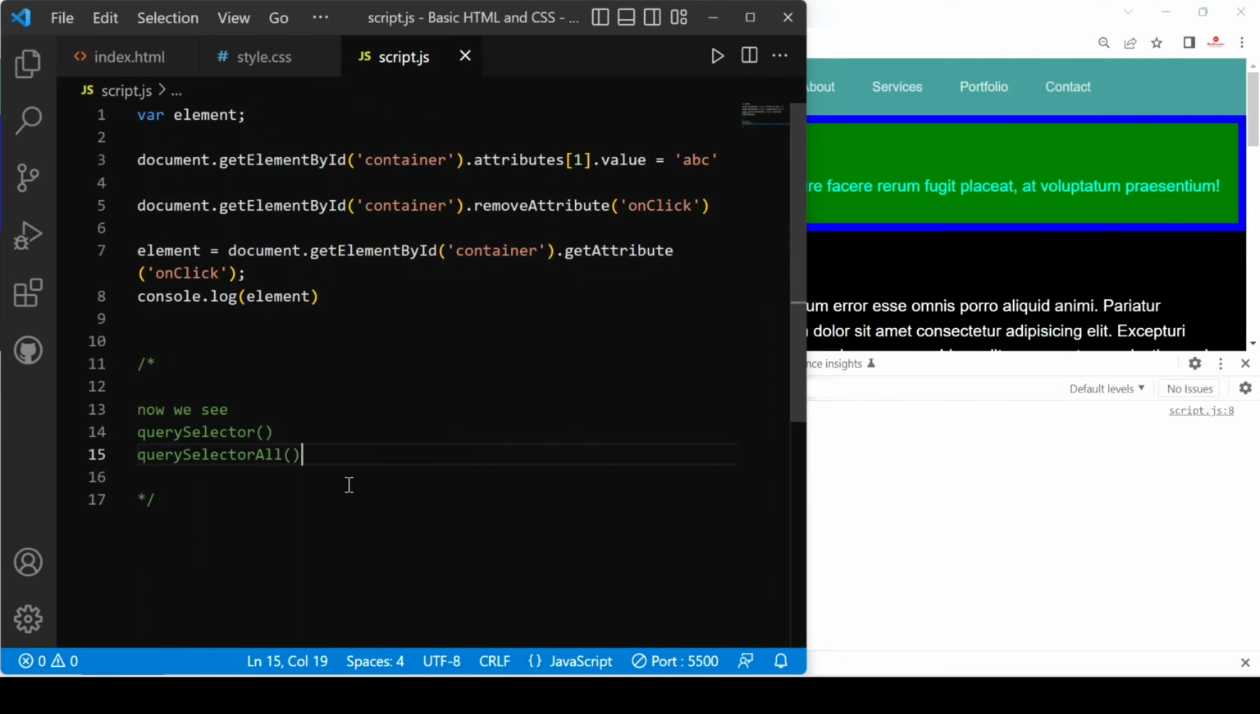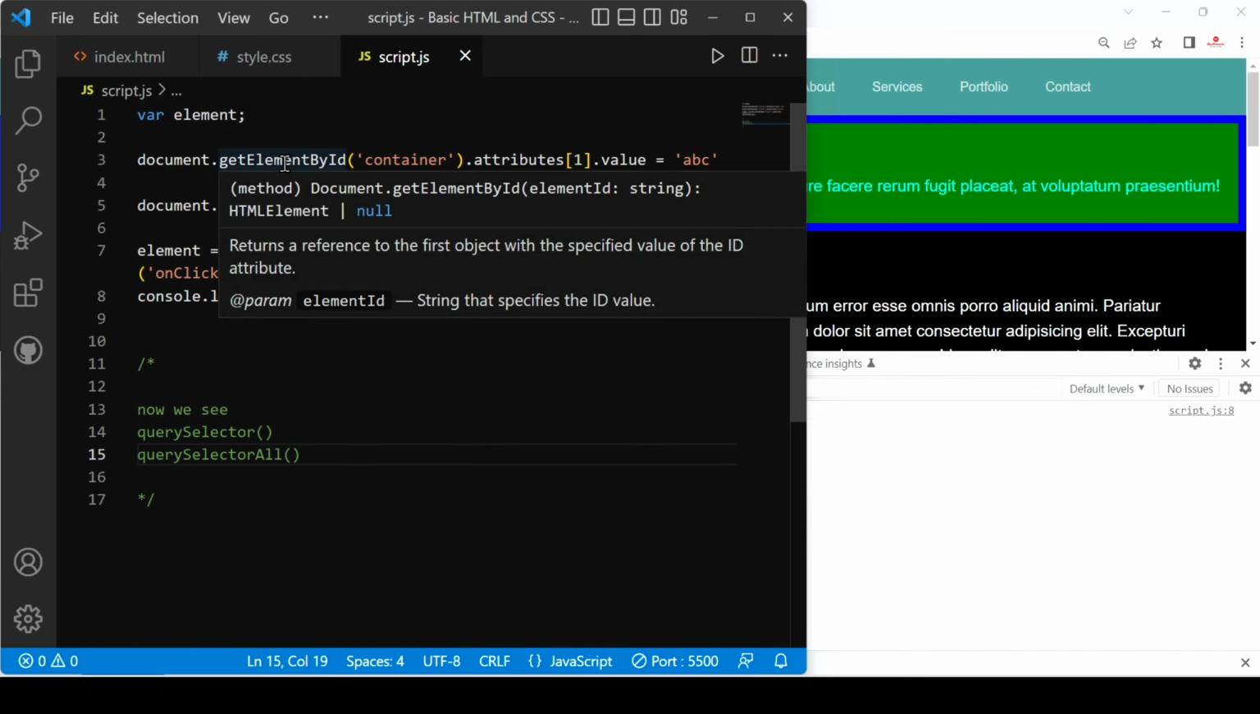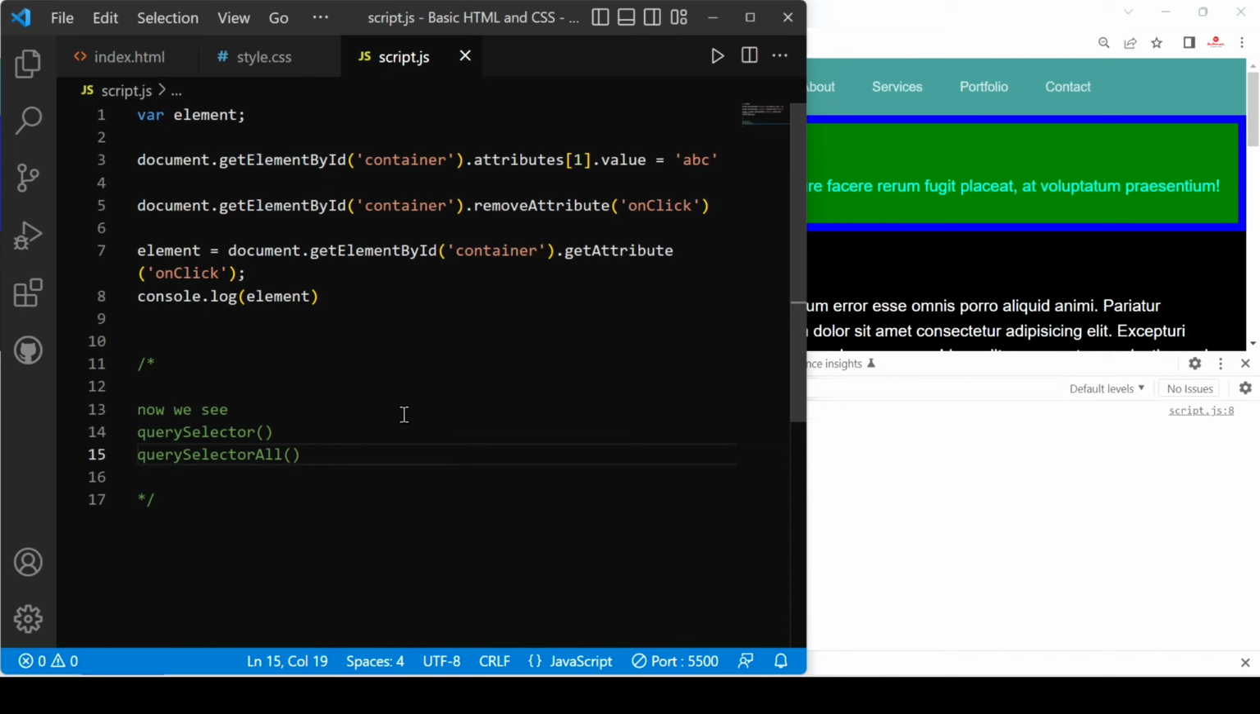Hello friend, now we are going to see two methods, querySelector and querySelectorAll. They work like getElementById, getElementsByClassName and getElementsByTagName. But here we just provide one thing: if we want to target an ID, we have to provide a CSS selector.